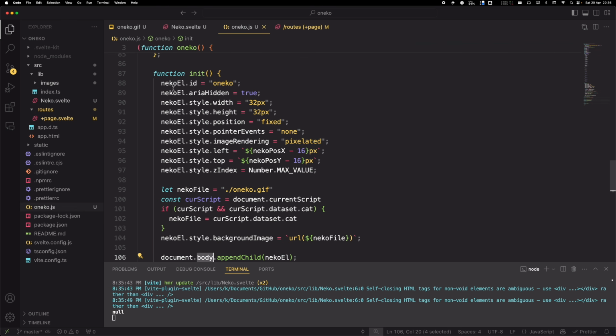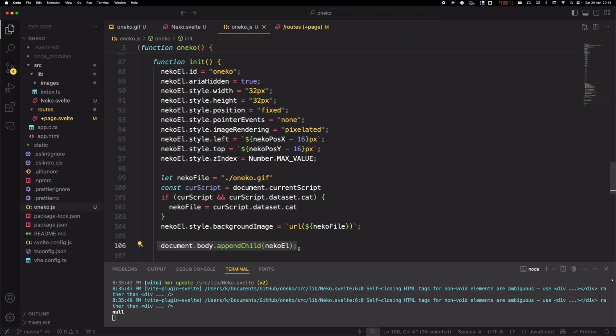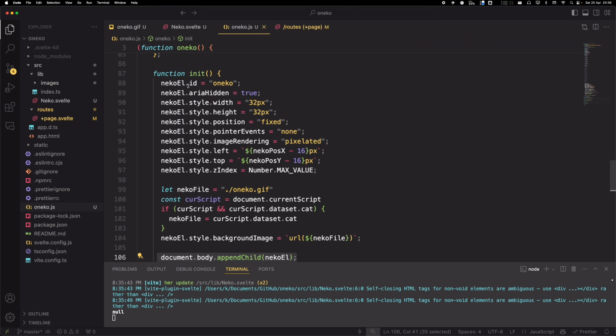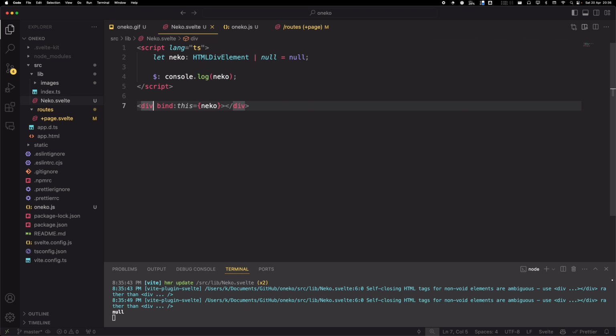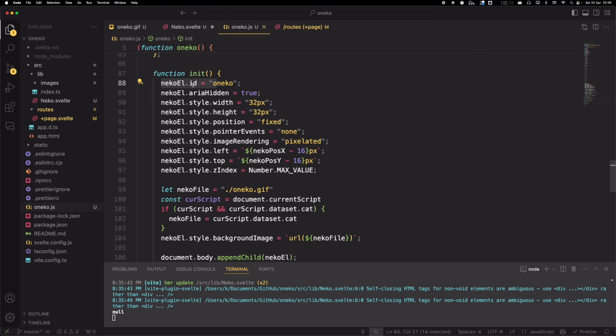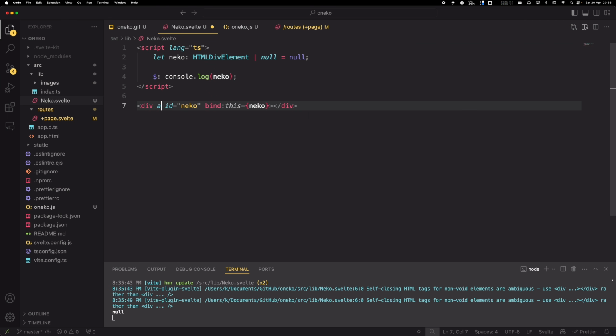Now, that's the first step. We did this part where we're appending it into the DOM. And now what we need to do is translate some of these things into Svelte calls. So setting the ID, we can do that very easily. We just set the ID here to Neko. Not sure it's going to matter later. Not sure if this is used for anything. We have aria-hidden. We can do that as well here.